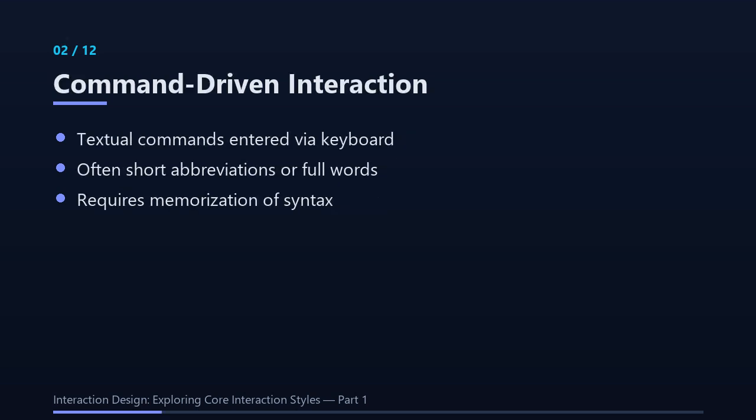The command style is one of the oldest interaction paradigms, dating back to early Unix shells and DOS prompts. In this model, the user types a command string that directly tells the computer what to do, and the computer replies with text output. Commands can be as brief as a single character, think of the Q to quit a program, or as descriptive as copy file 1 file 2.